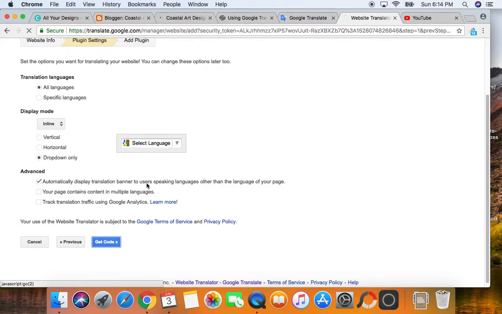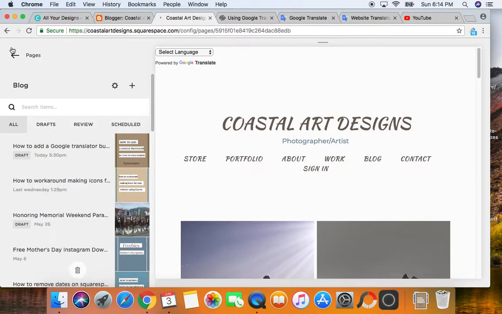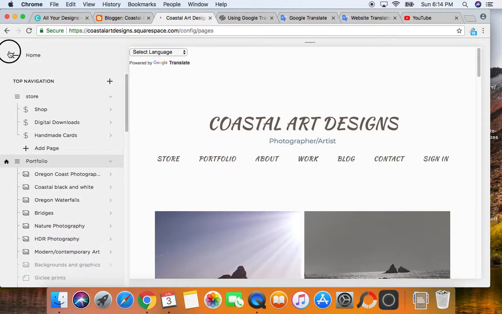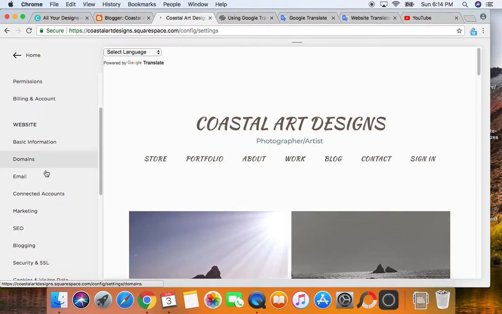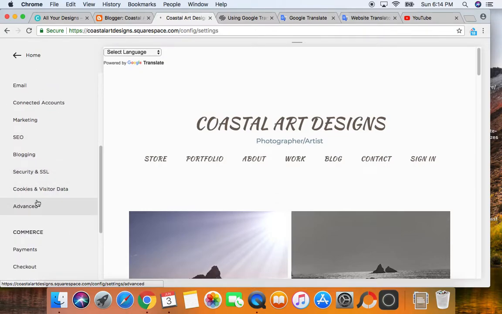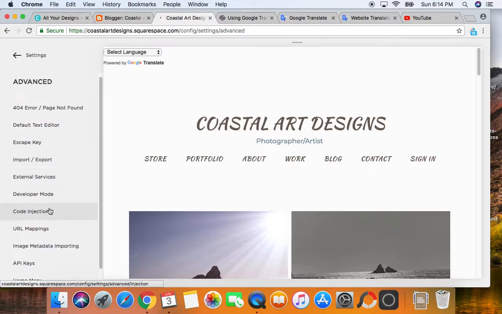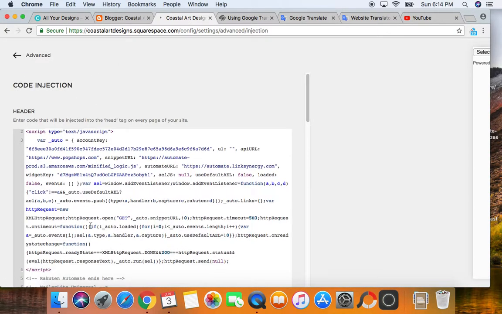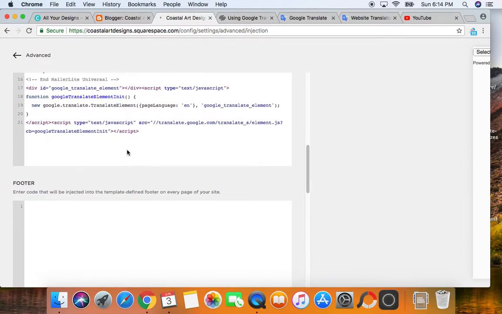And then you get code. You copy this. Easy peasy, right? That is easy peasy. Then you're done right there. That's it. All you have to do is go to your website, actually, not my website, and go to Settings, Advanced, and Code Injection. And I entered mine in the header because that's what I wanted.